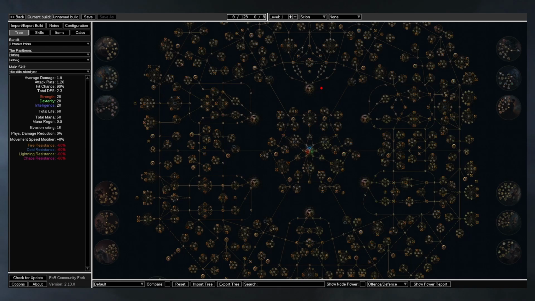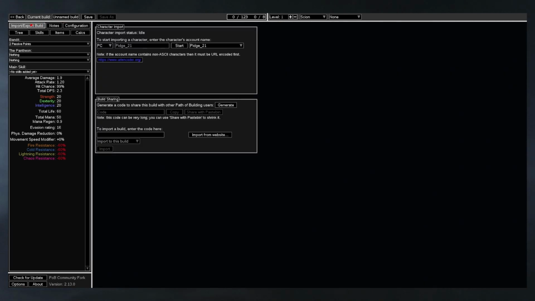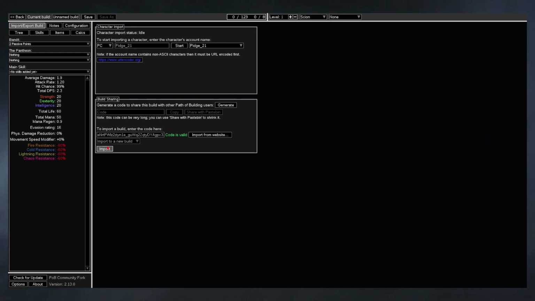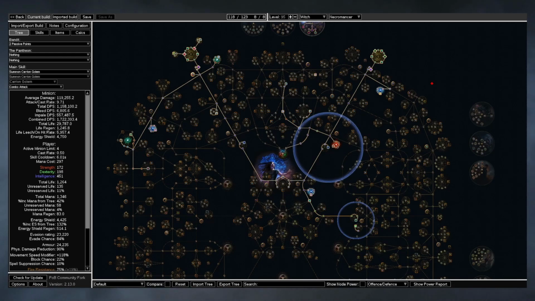copy that, and then back into POB, we want to click on import export, import from website, and paste the link in there. Finally, click import and import again. And that's the entire build now imported from the YouTube guide.